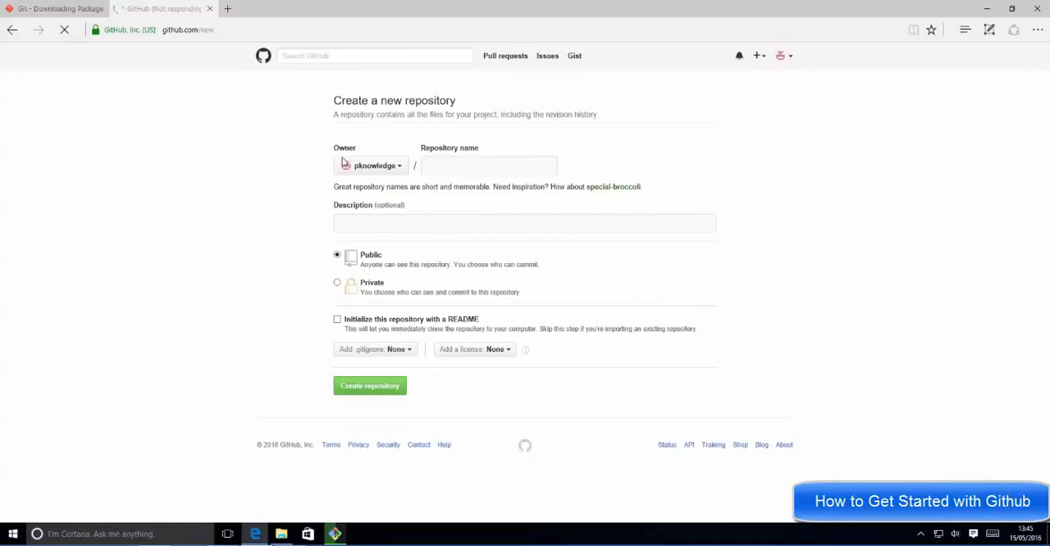So it will show you the owner, which is your username, and then you will be having the option to create or give the name of your repository here. So what I'm going to do here is I'm going to give the name of my repository, for example test git, and then I can give the optional description here. For example, this is for testing git.